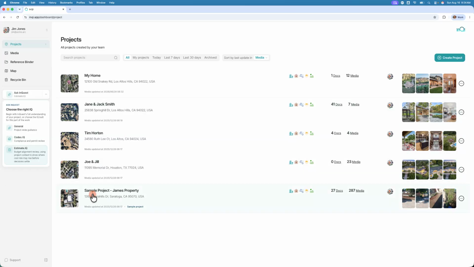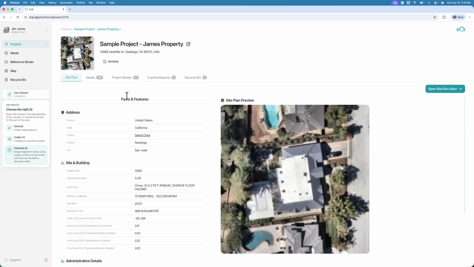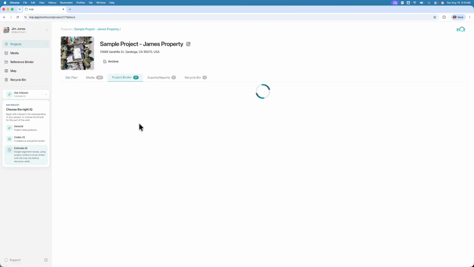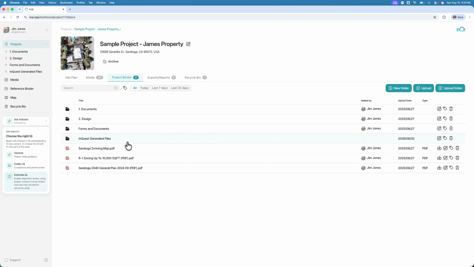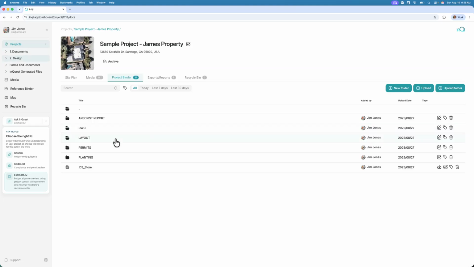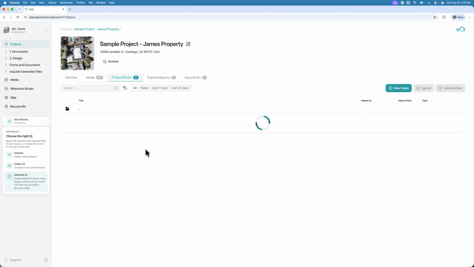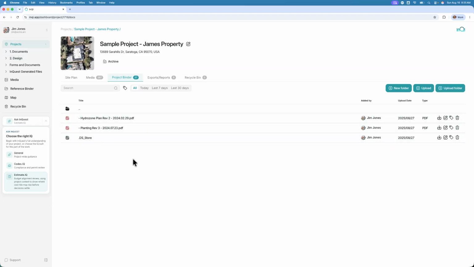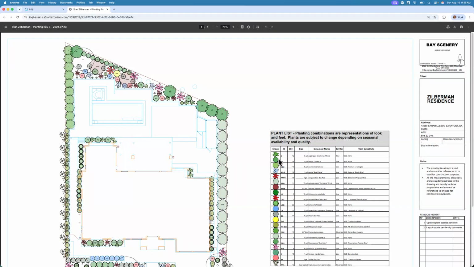You can take it even further. If you go within a given project, if you go within the project binder of that project, and find the design that you want, you could have multiple layouts. You do a design and layout for your client. You can go to planting, for example. This is a planting layout, right? So let's take a look at the file. It's a planting layer, a bunch of plants and so forth.